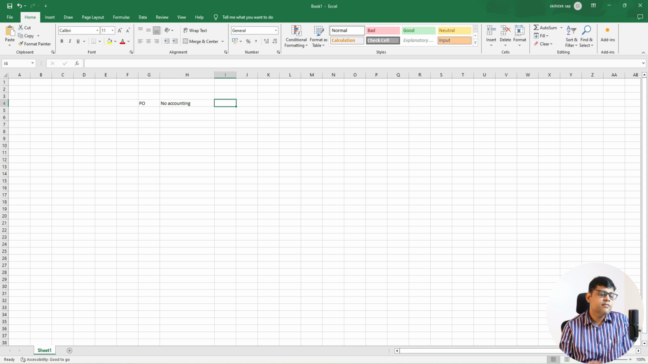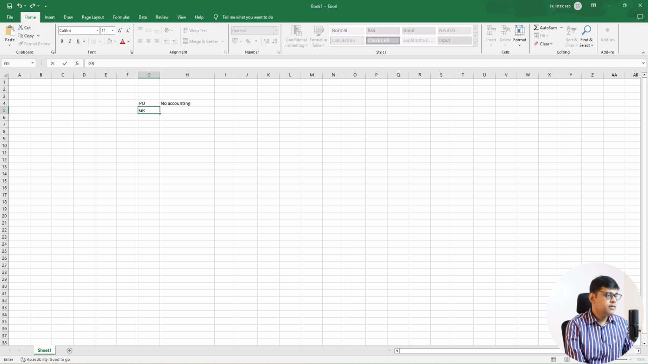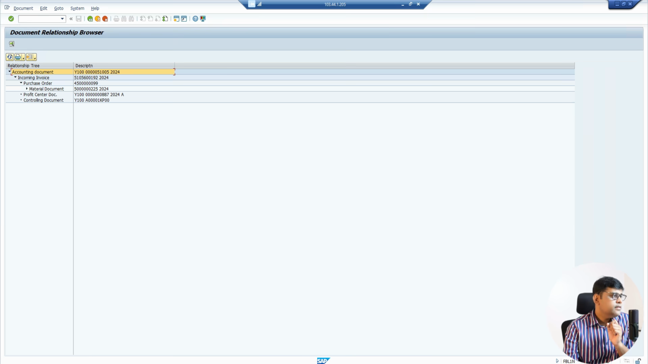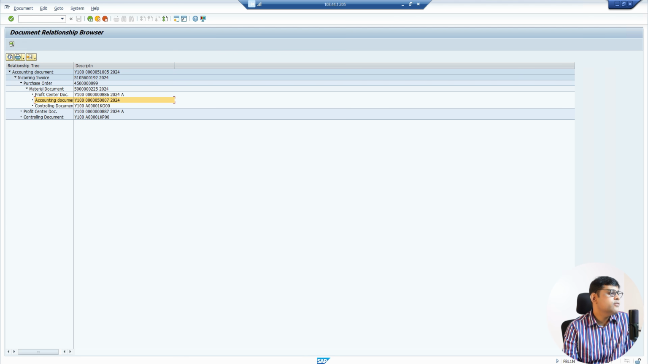Integrated application means when the logistics user does something, other areas, like other departments' activity, are automatically entered in the system. Now in this case no integration is involved, because only a logistics document will be generated. Next one will be our GRN, goods receipt note. When the GRN document is processed, in my example, if we check this material document 225, with reference to that there should be one accounting document. This is the accounting document 50007.